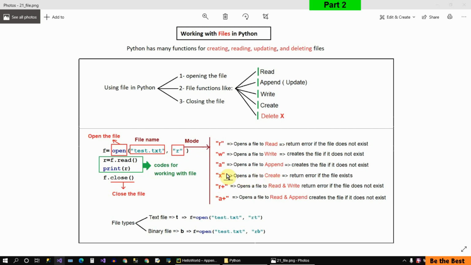If you use the x to create the file, this method will return an error if the file exists. And this is the difference between create and write and append. If I have the file, then the result will be the error. But in append, no error, and in write, no error.